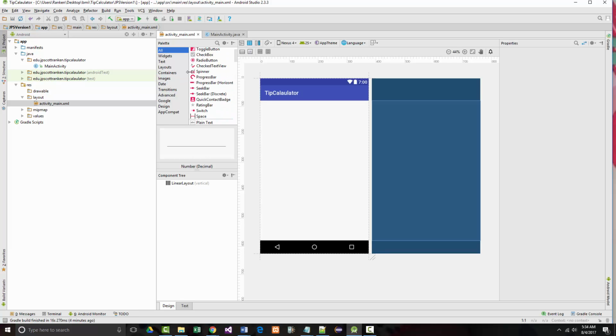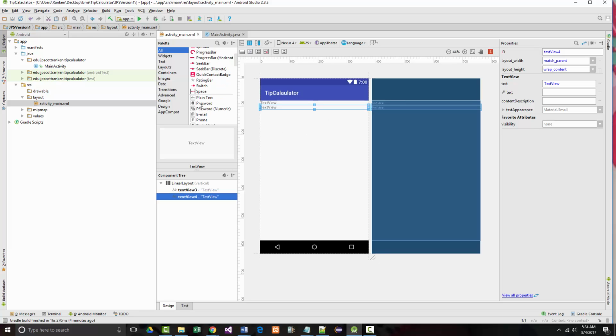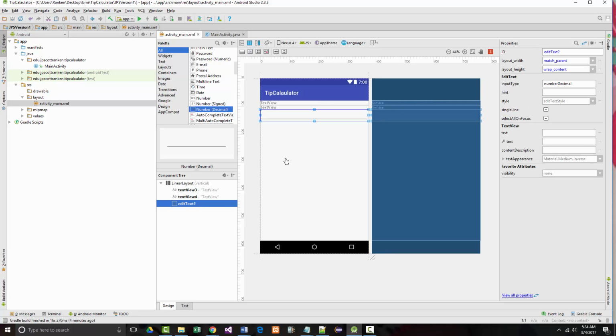So let me first drag out a text view, put it right there. There's my text view. All right. Under that text view, I'm going to put in another text view. Under that text view, I'm going to put in an edit text, which is going to be here, number, decimal. So I'm going to put that down there. All right. Then I'm going to put in 3 buttons.